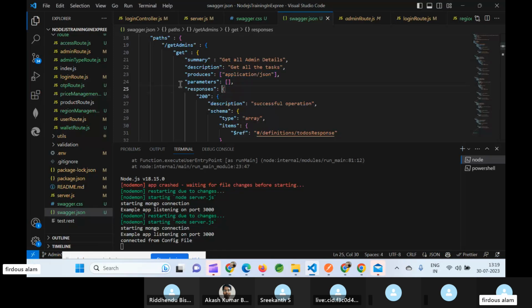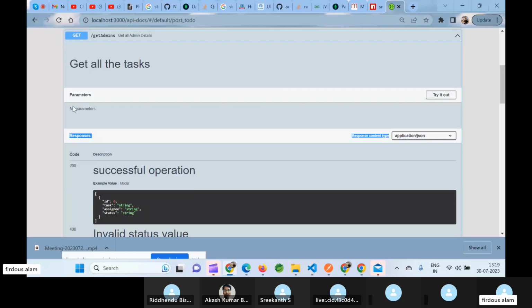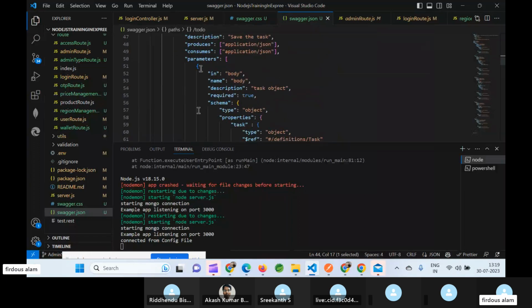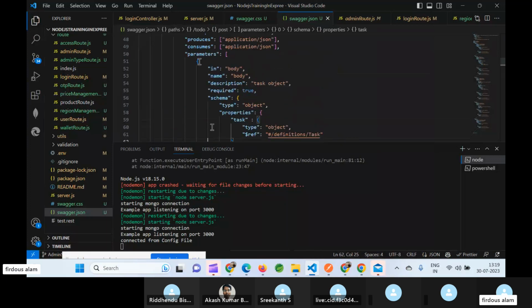Parameters blank means we don't need to send anything. If I use any parameters here, then they will show up. So parameters blank means we are not sending anything here. But in other cases, if you save something like this, see here, I am sending one kind of parameter, one type of parameter.